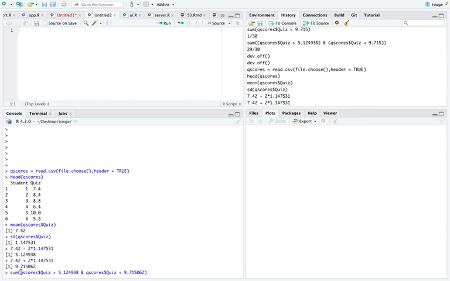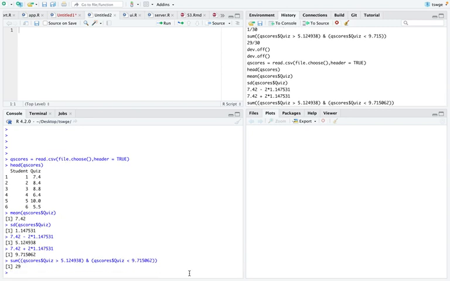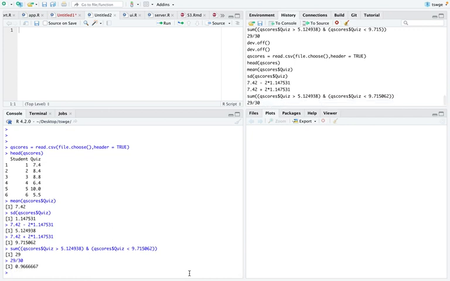Right there. Now, R can get a little touchy sometimes. Sometimes it likes for these to be in brackets. I'm going to check it first. Just do it. Maybe we'll work it in there. So after it does that, it's going to count up, hey, how many of these are both greater than 5.12 and less than 9.71? And that turns out to be 29. And 29 divided by 30 is about 95%.